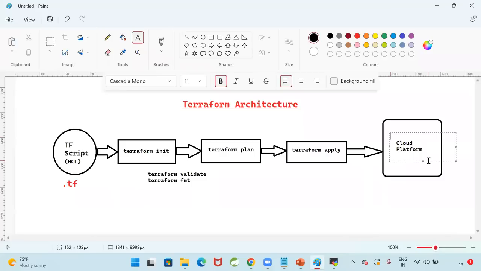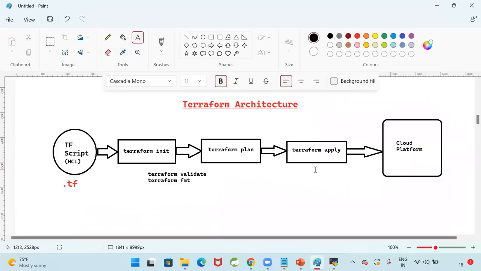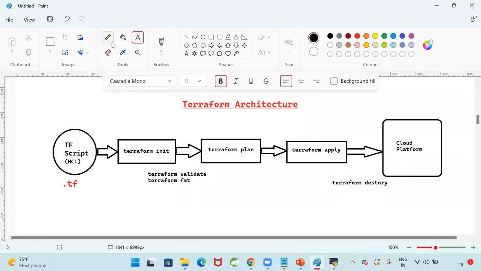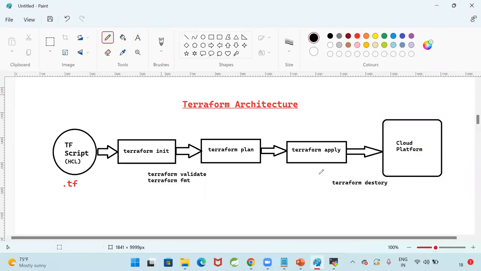After creating the infrastructure, if you want to delete that infrastructure, here we have one option called Terraform destroy. So whatever infrastructure we created, we can destroy that infrastructure also by using Terraform.